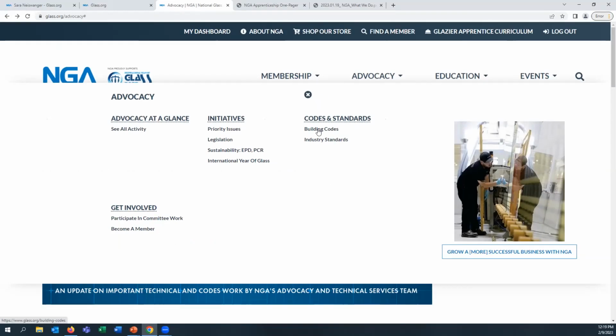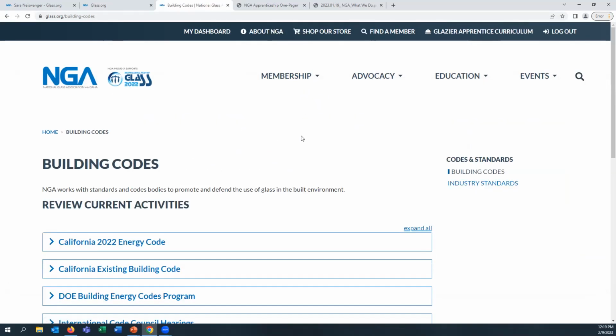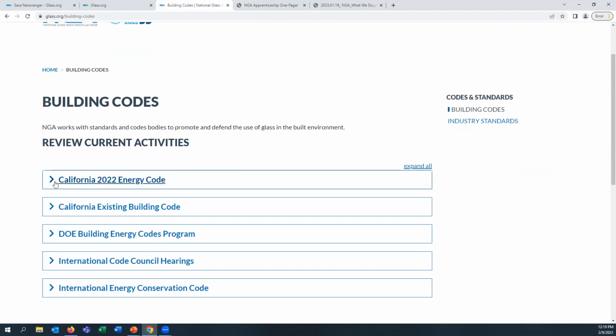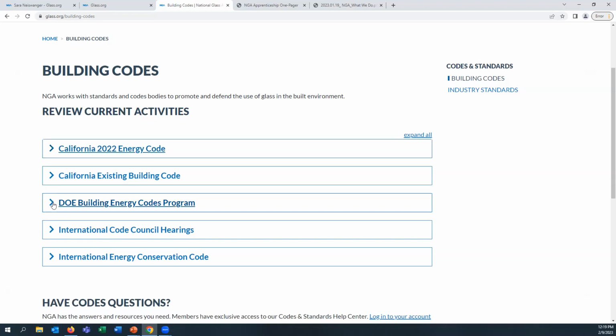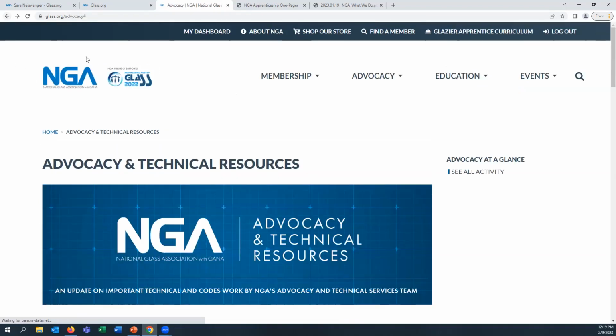Under Building Codes and Standards, this is another new section to take a look at. And this is just an accordion of our current activities as impacted by DOE, the International Code Council, and so on.